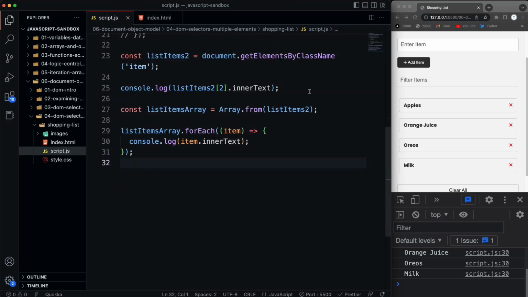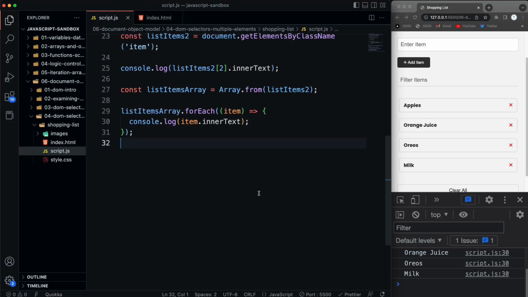All right, so just keep that in mind. If you have an HTML collection and you want to use for each or any other method, you want to first convert it to an array.